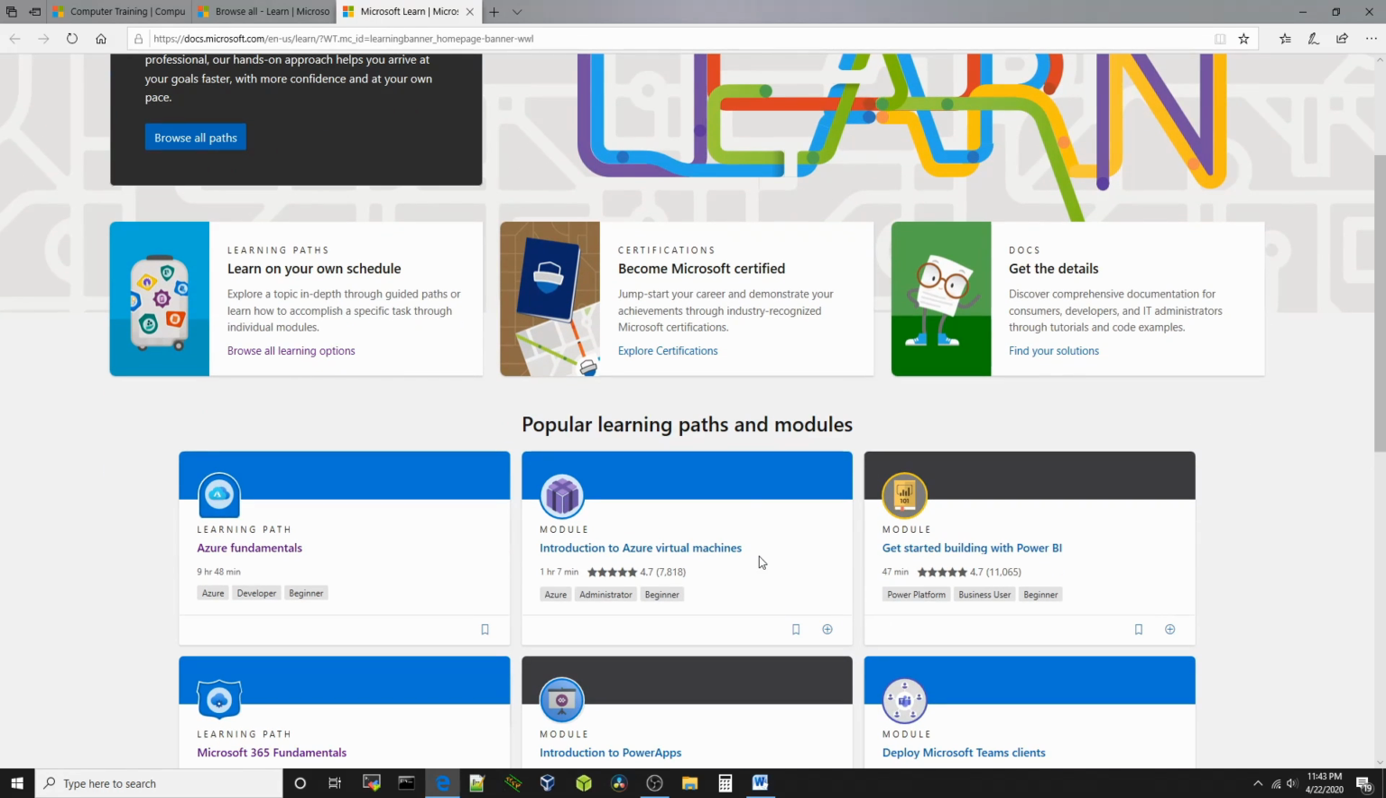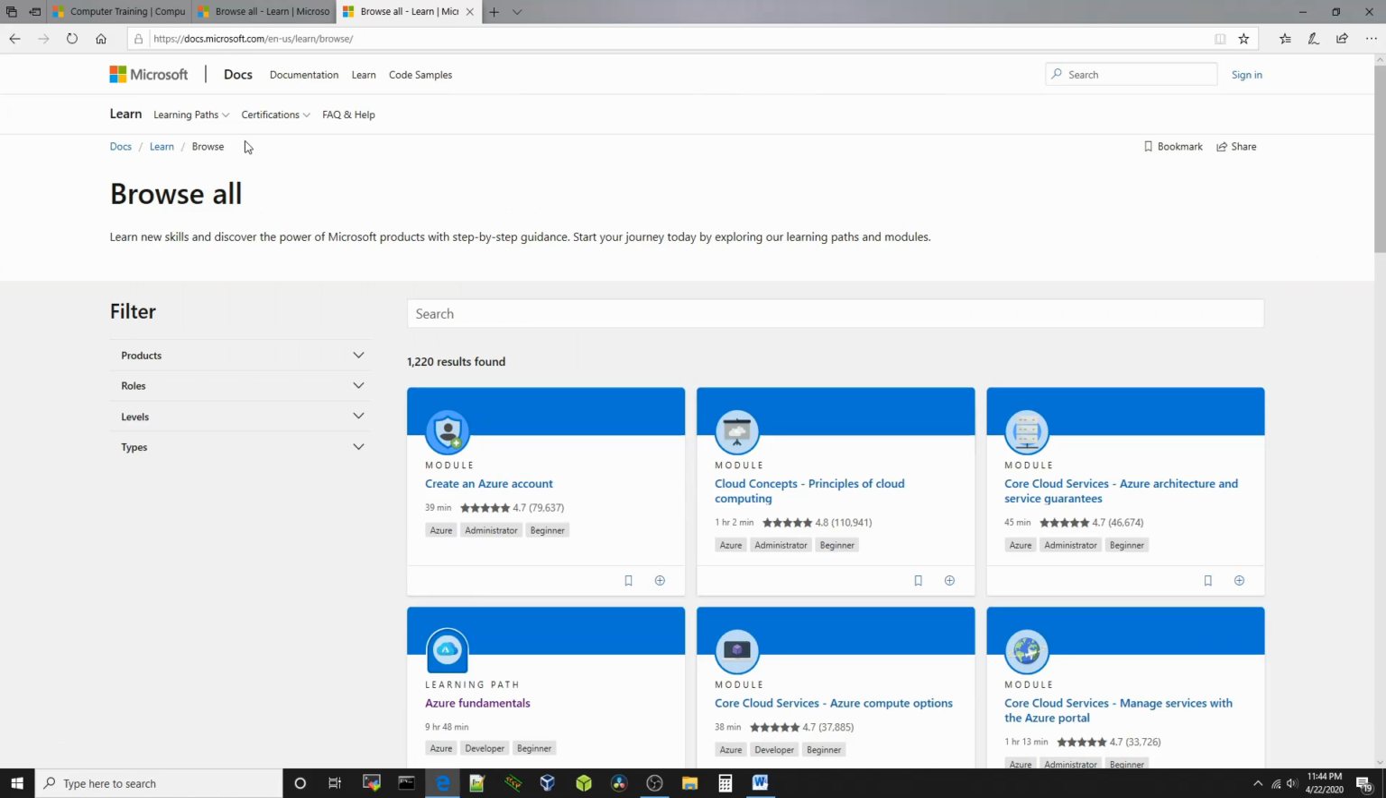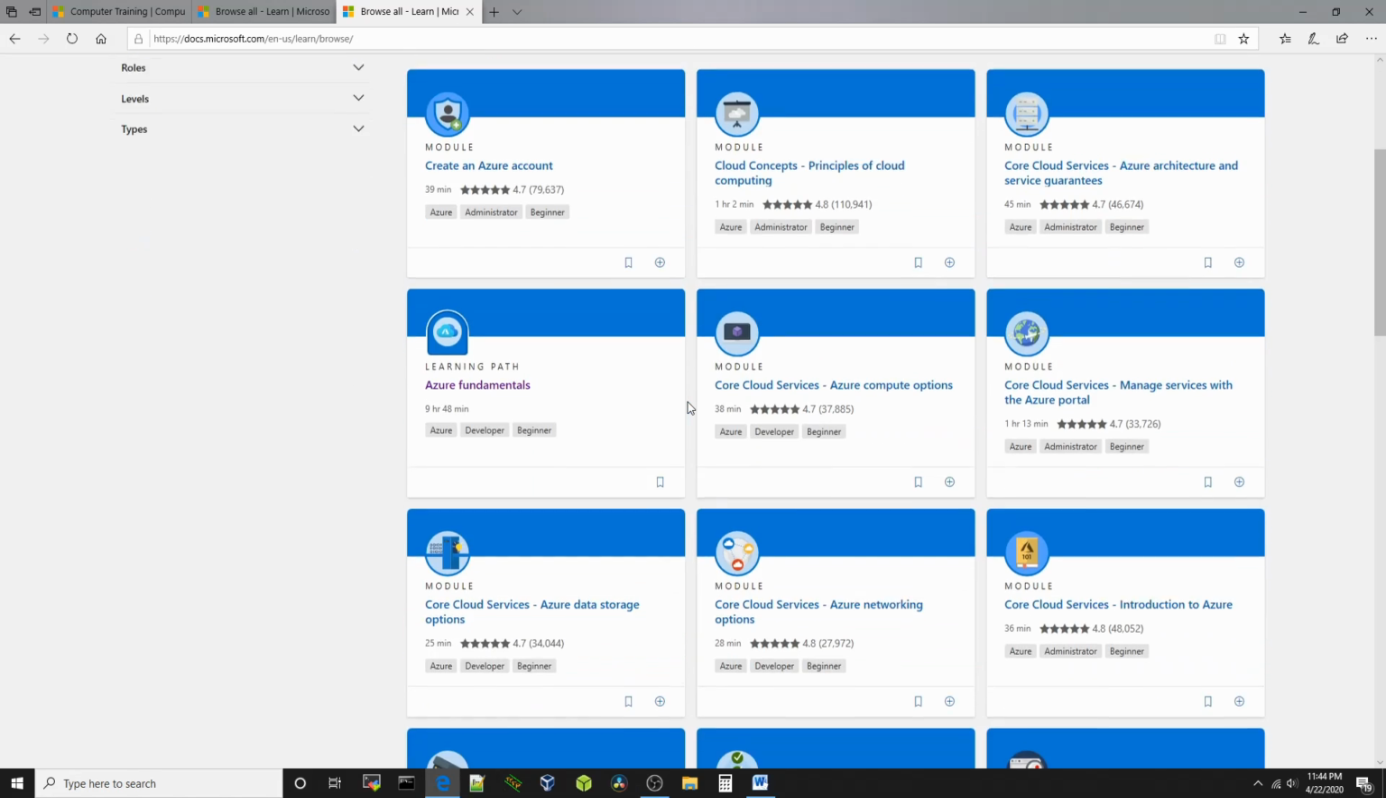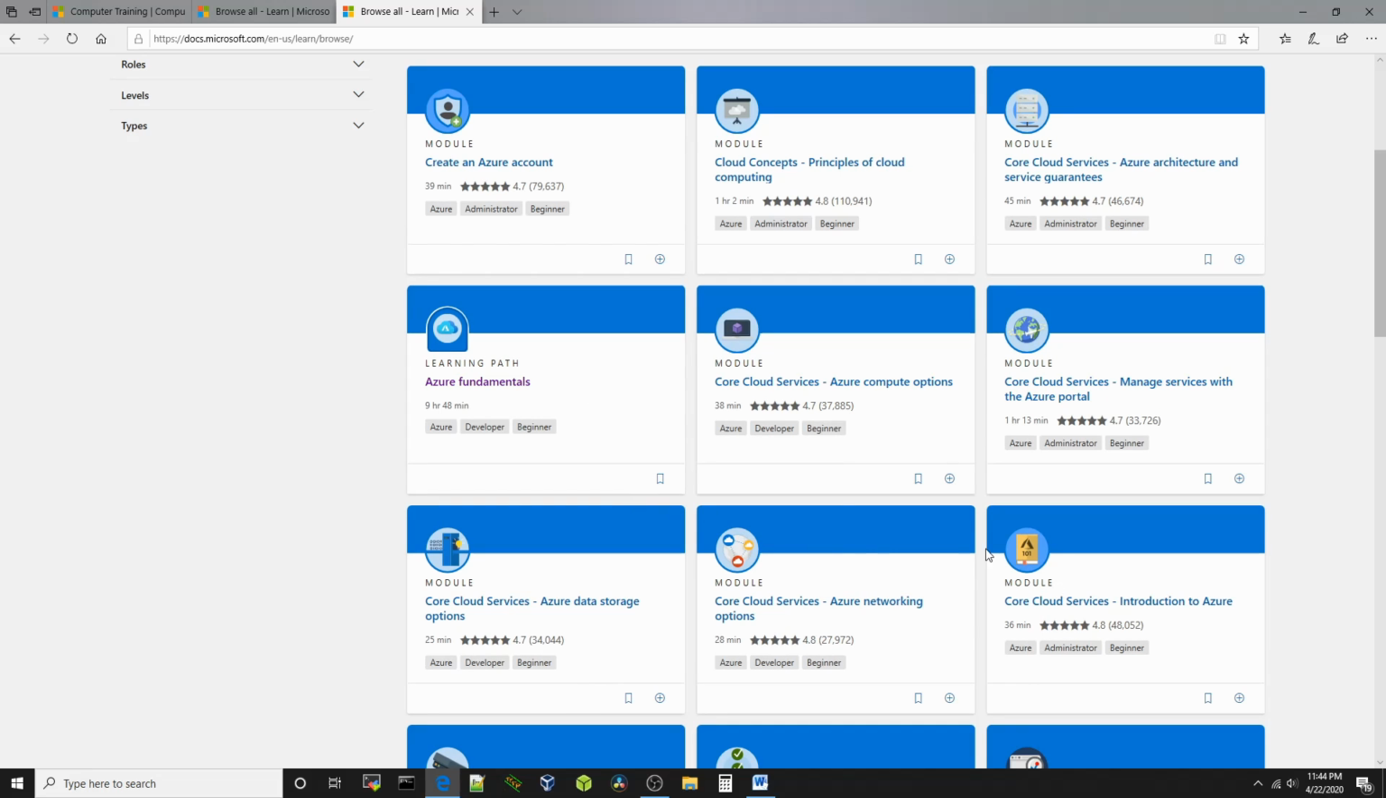If we scroll on down, we can actually see the popular learning paths as well as some of their modules. Like here we can see learning path and module on over here. Modules are pretty sweet if you just want to study up on one section, but if you want everything that you might need right at your fingertips, I highly recommend checking out the learning paths. By coming on up here to browse all paths, you can see that it lists everything that they have, be it a module, a learning path, another module.